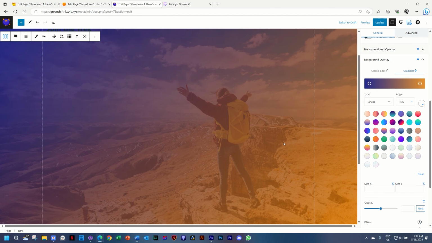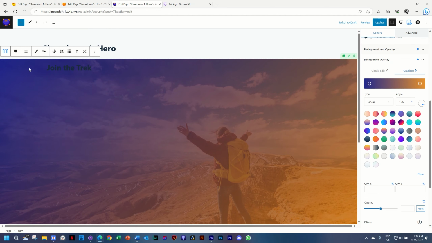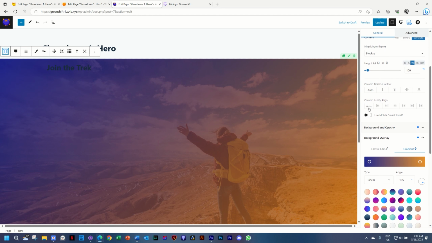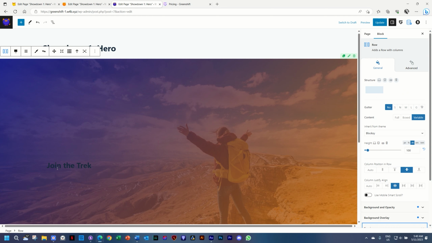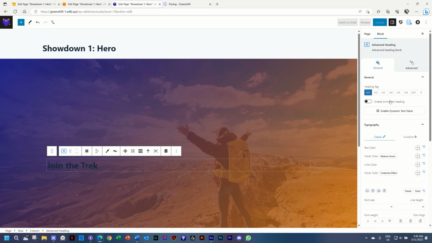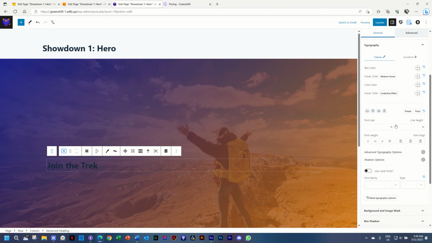We're done with that one, but we do need to set the alignment of this, and I think that can be done. Let's go to our container. Where is that? Here. Column position in the row. Up next, let's select the advanced heading. Put it on H1. Let's move down. I'll align it first. Put it in the middle.